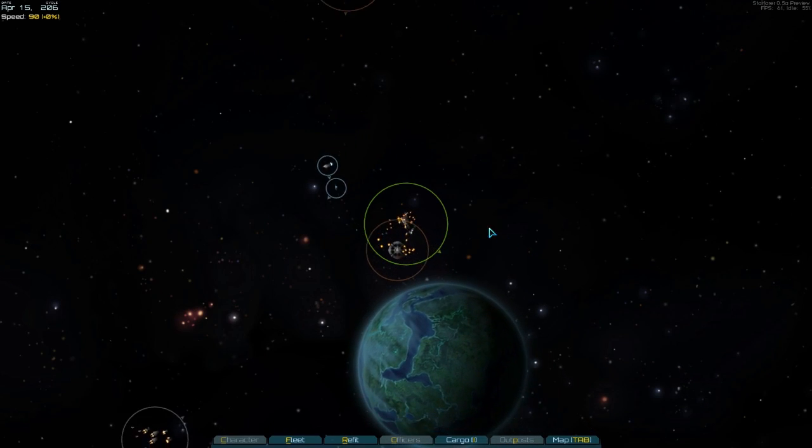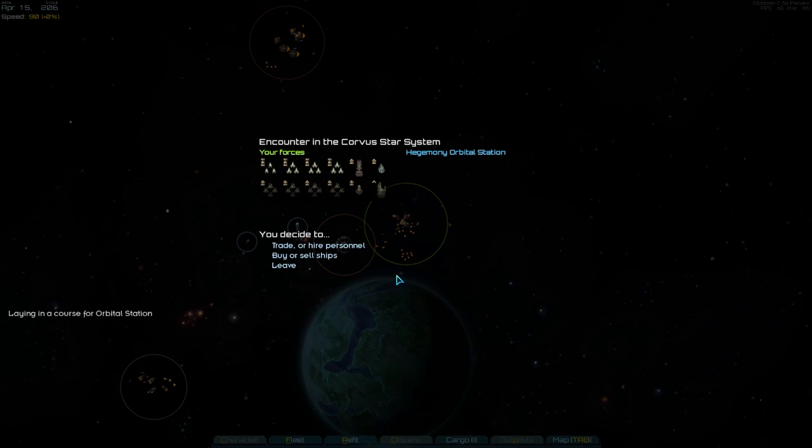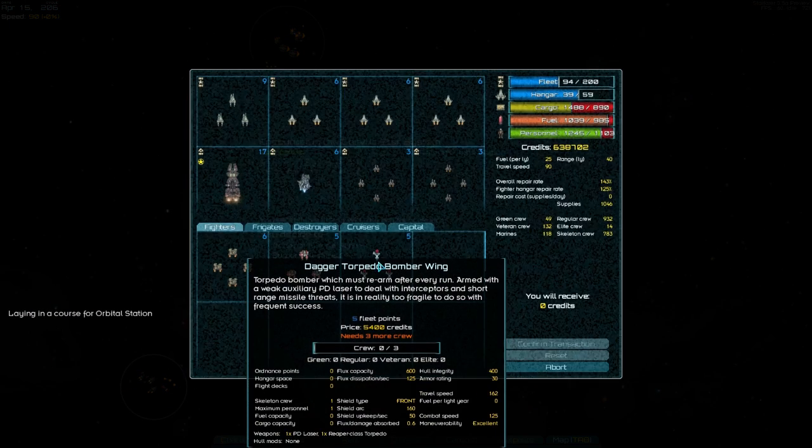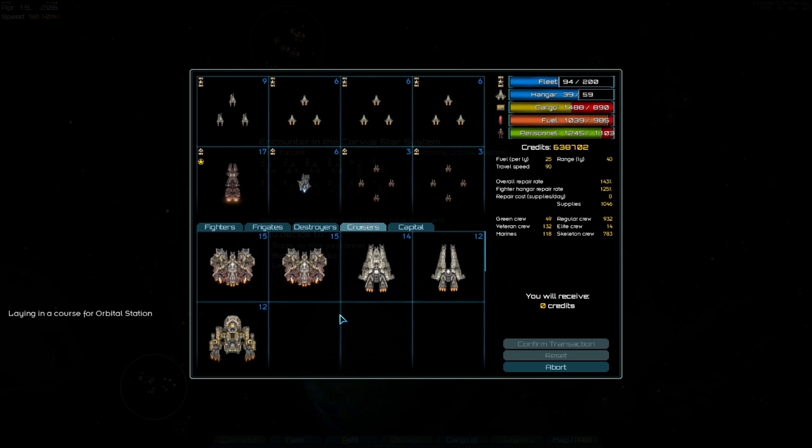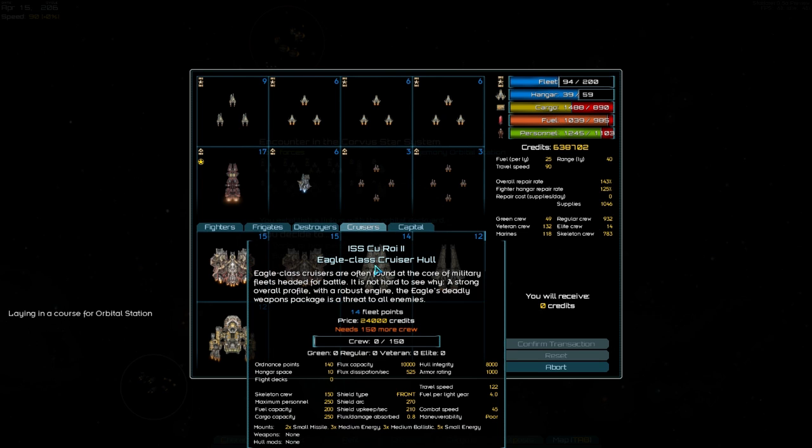Alright, so I happen to be right near the Hegemony orbital station, so I'm going to go here. We're going to go buy or sell ships. We're going to look at other cruisers. So what I want to do is change this Eagle class cruiser hull to be my Panther class.